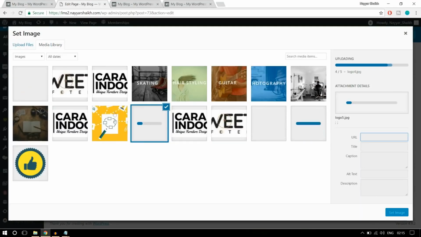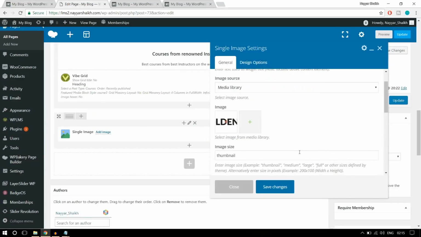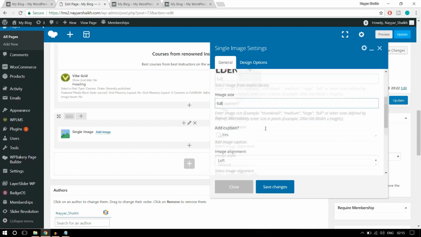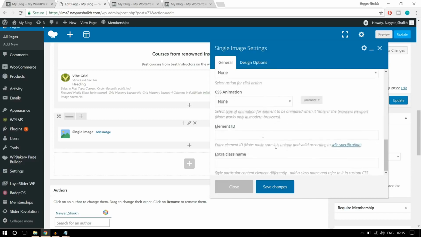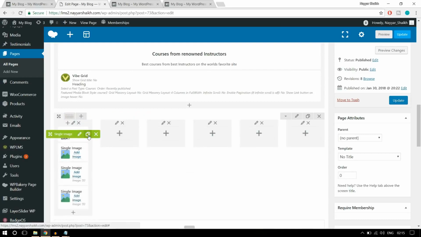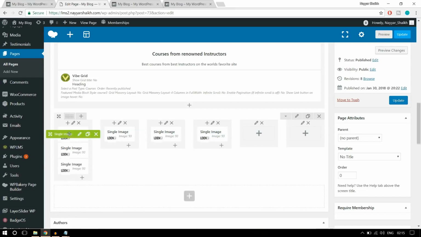All the images are getting uploaded. So let's select one by one. Let's select the first one, click on set image. After that image size, I will again type in full size, then alignment center, and rest everything is fine. Click on save changes. Now we want around 4 or 6 different columns, so I'll select 6 columns. This is the one, and I'll copy this image 5 times and drag all the images over here in different columns.